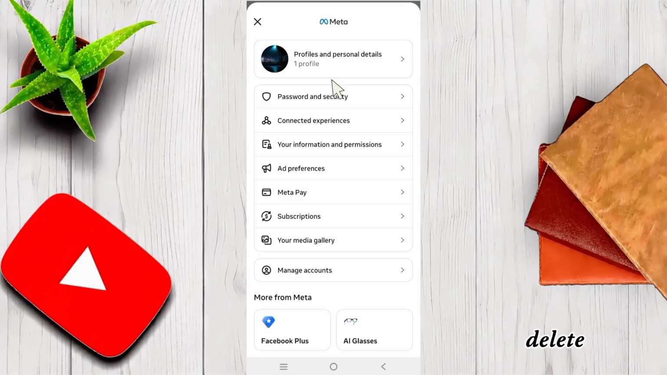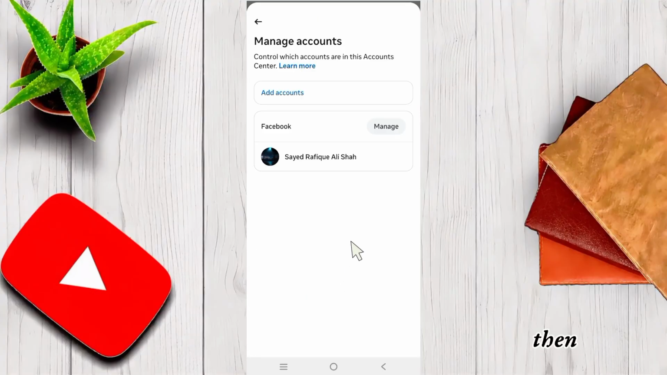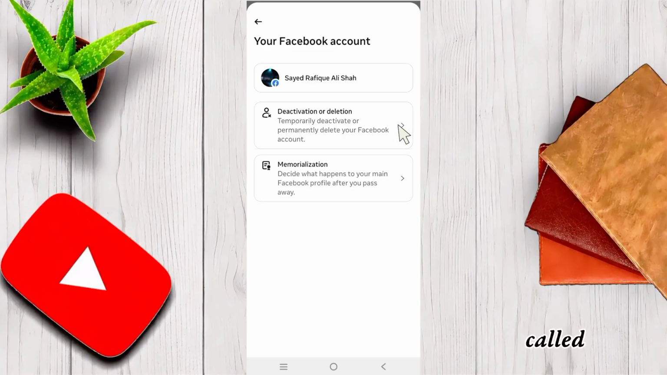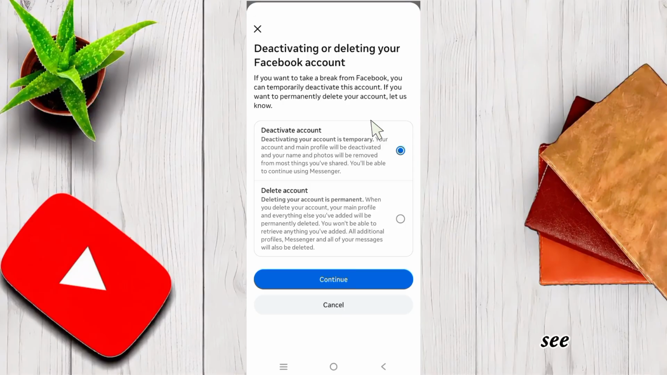To permanently delete your Facebook account, we need to go to the Manage Account. Then, tap Manage again. After that, look for the option called Deactivation or Deletion and tap on it. You will now see two options, Deactivate Account and Delete Account. Deactivation is temporary, while deleting your account is permanent.